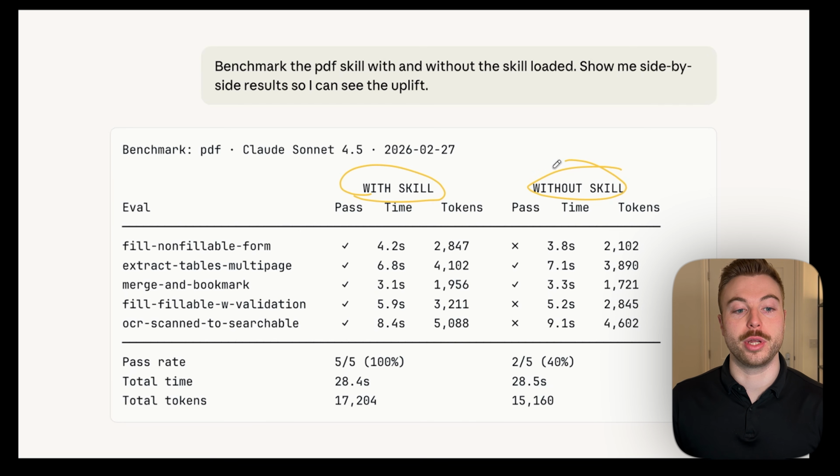The reason this is really important is because, of course, as the models improve, we may not always need the skill to actually go through and complete the task. What we can see here is the token usage was pretty similar throughout the different variants as they went through, but actually we saw that the pass rate was 100% with the skill versus 40% without the skill. So that's why having these skills can massively improve the quality of the outputs that you're able to achieve.